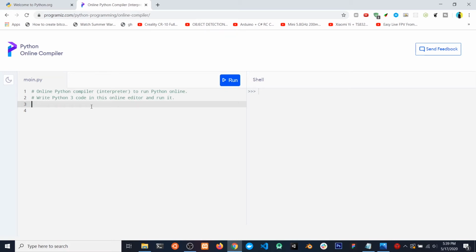So let's write our Python code. Print. Okay, write print and open the brackets. Simply what we are saying is we want to show something on the screen. Print means show something on the screen. It is similar to printing on paper by a printer machine.